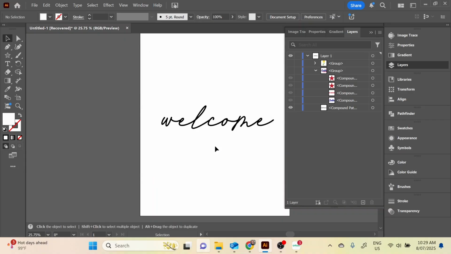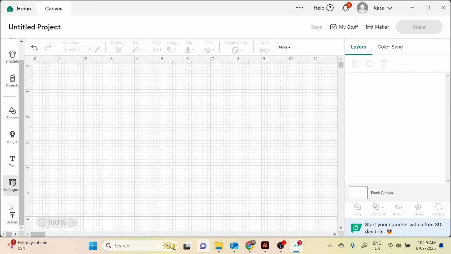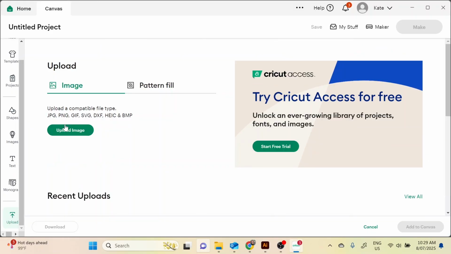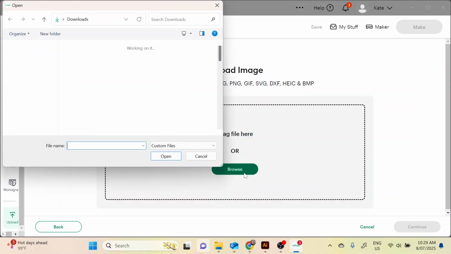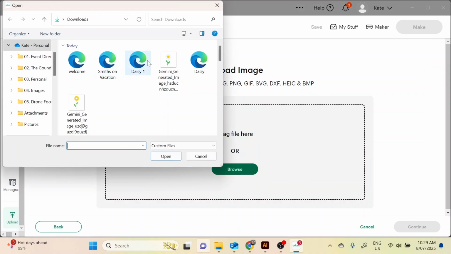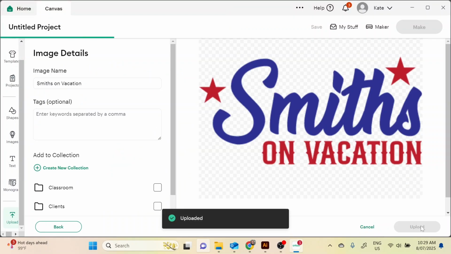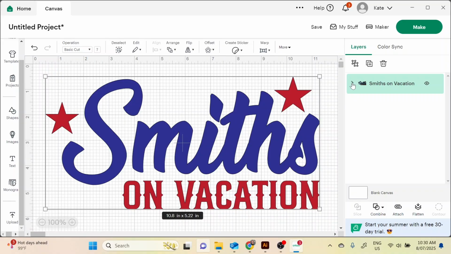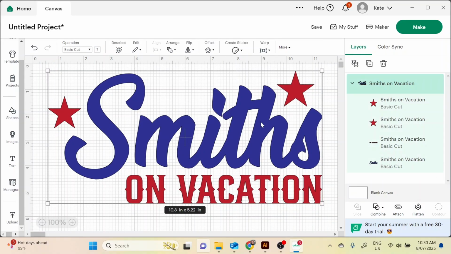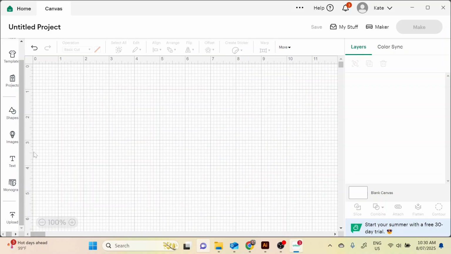Okay, let's have a look at what these look like in Cricut Design Space. Okay, so I'm going to go Upload Image, and you can only do one at a time. So let's start with Smith's on Vacation. Continue, Upload. Okay, so if you click on this little arrow down to the right, you can see how it's grouped. But as an SVG file, that looks pretty good. There's no problems with it. It all came across right. The colors are there. That looks great. Let's try the next ones.